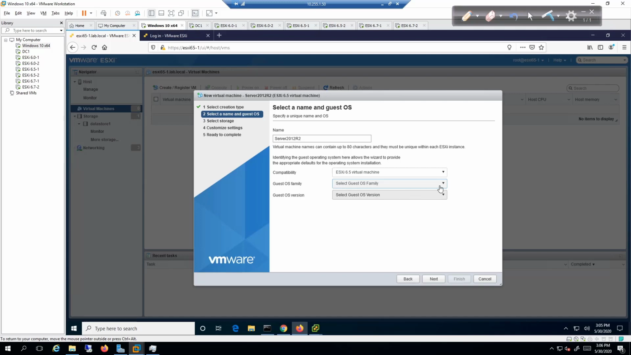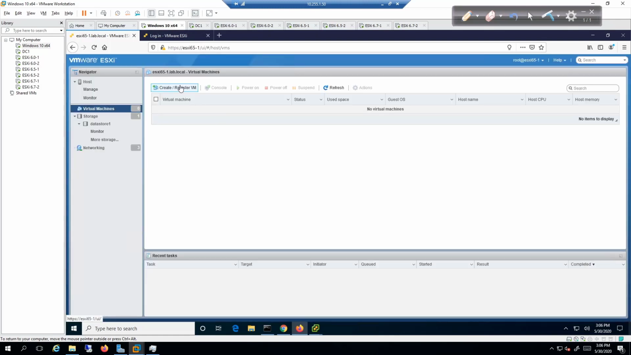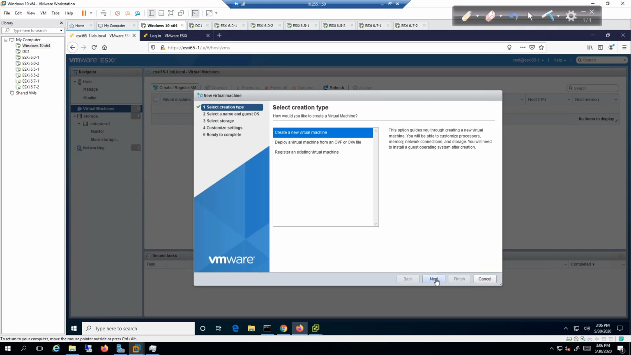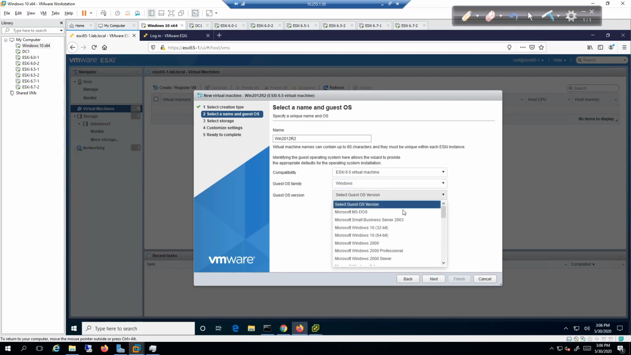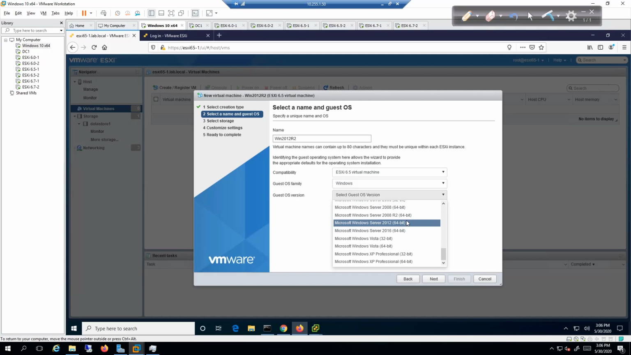Select that. Select guest OS. That's weird. Let me cancel that process out real quick. Create register. Click next. Win 2012 R2, and there it goes. So Windows, and then we're going to select from the drop down. We're going to go all the way down to the bottom and select 2012 64-bit, and then click on next.